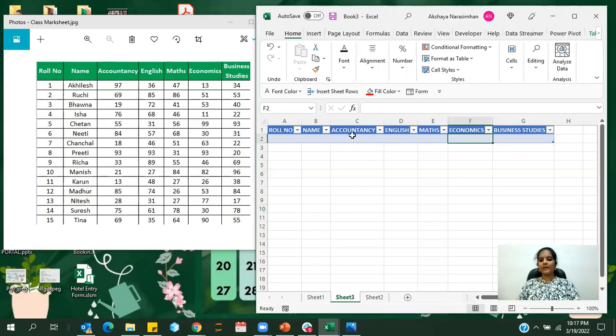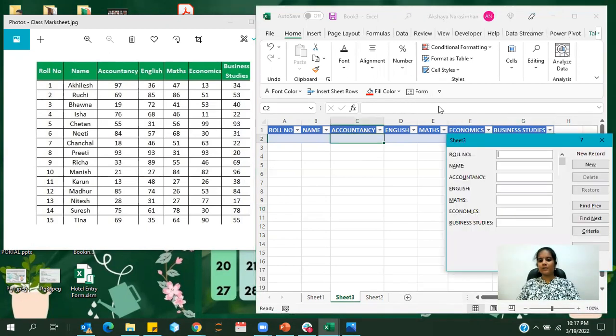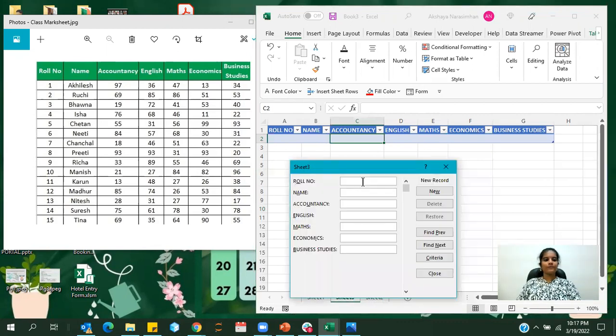Okay, so now again, I'm going to put my cursor here, select form. Okay, so here I go. I have the form here. So first is roll number 1. I have Akhilesh. Please don't use any down arrow or enter button to go to the next. Use your mouse to bring the cursor down.